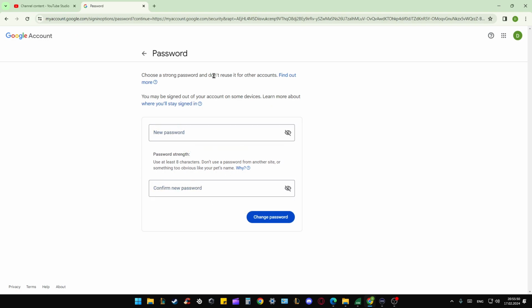So we have to choose a strong password and don't reuse it for other accounts. And we may be signed out of our accounts on some devices when we change the password. So if you have the same account on your PC and on your smartphone, when you change the password, for example on your PC, you will be logged out of your smartphone, so you'll have to use the same password to log in. So give it the new password.